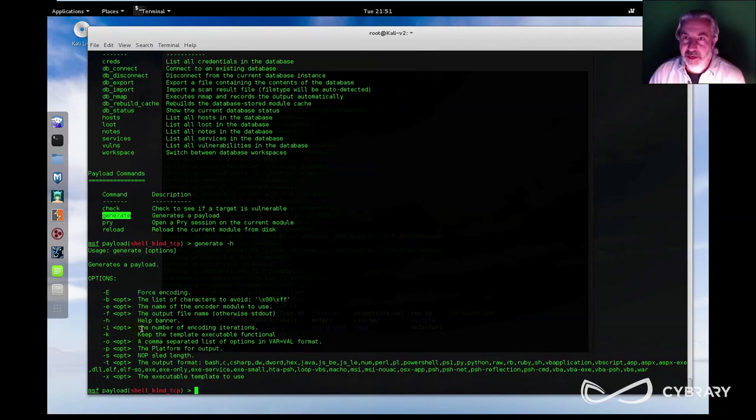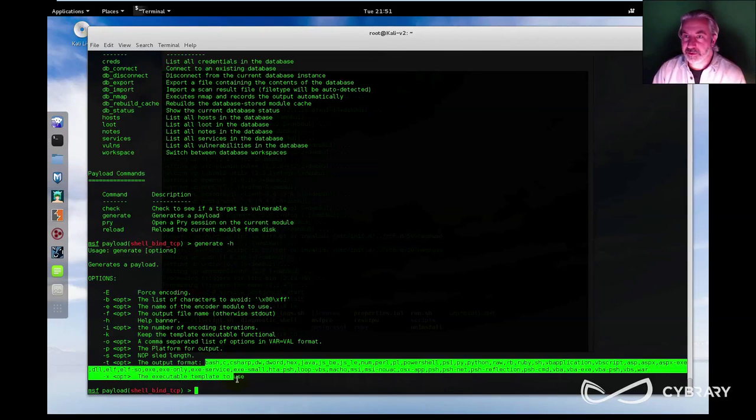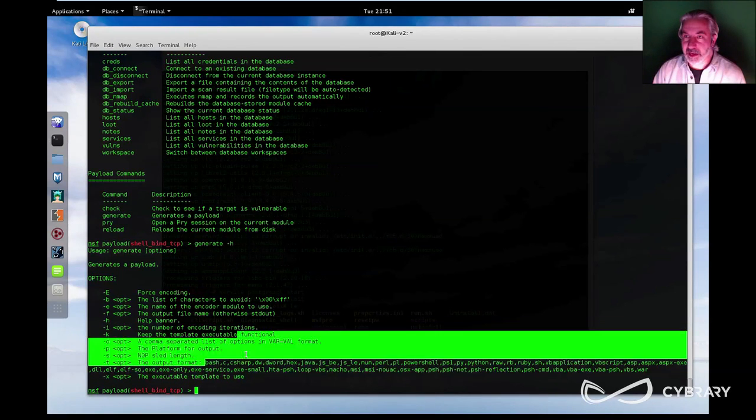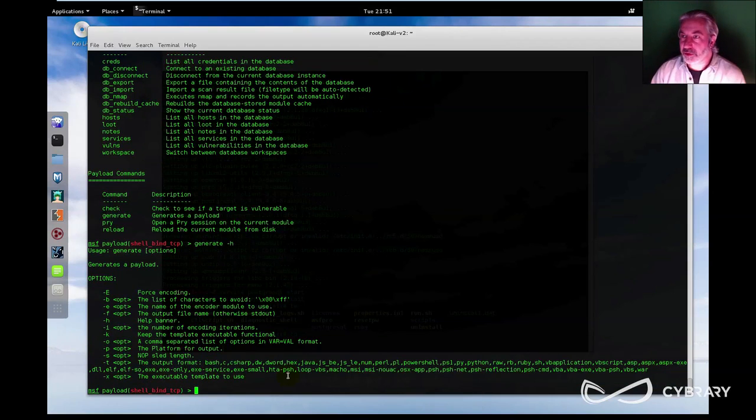I can tell it how many iterations to perform, because the more times I encode something, the more likely it is to remain undetected. That's the theory anyway. I can also specify the size of the NOP sled. There's lots of different options. And then a lot of different output formats. I've got quite a few different categories: Perl, Java, PowerShell, Raw, Ruby, Visual Basic Script. So there's lots of different possibilities there.